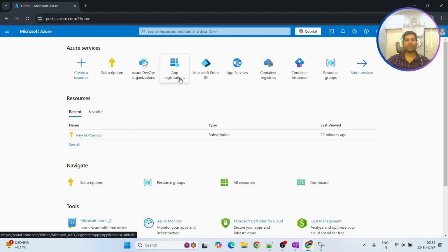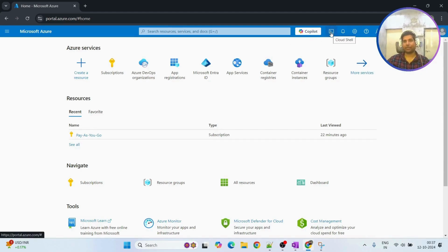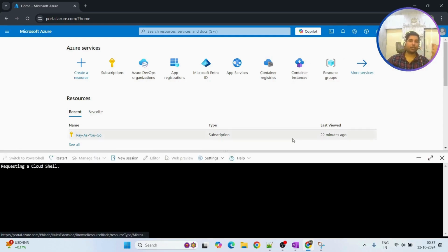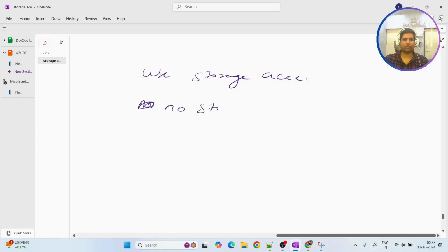This is the Azure Cloud Portal page. You simply go to portal.azure.com and log in with the same email with which you created the account on the Azure portal. Once you have done that, you can go to this icon, which is for Cloud Shell. Click on that. If you are doing this for the first time, you might get a pop-up with two options. One option is to use a storage account, and the second option is no storage account.